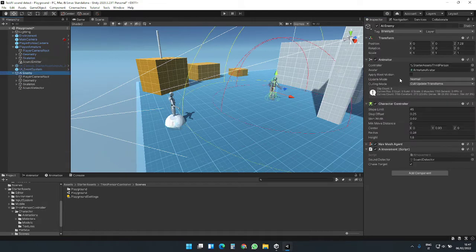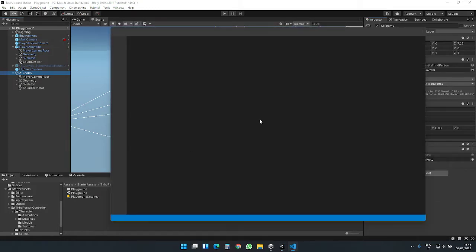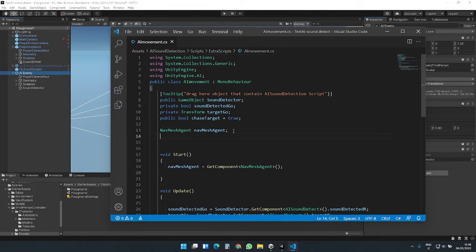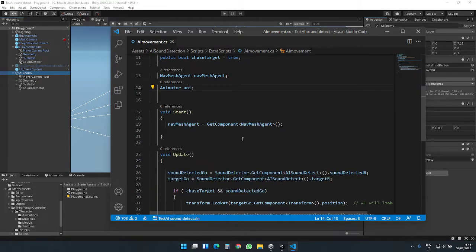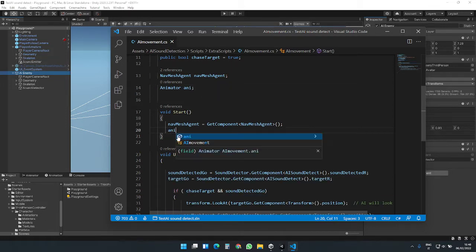Now my AI enemy has an animator which was triggered by the controller, but we don't have such a thing now, so I will just have to change my own script over here. I will bring an animator, and I will call this one anim. I will have to get the component.